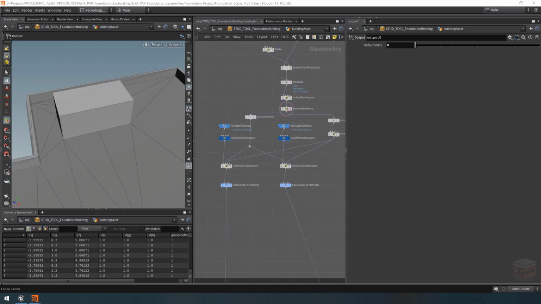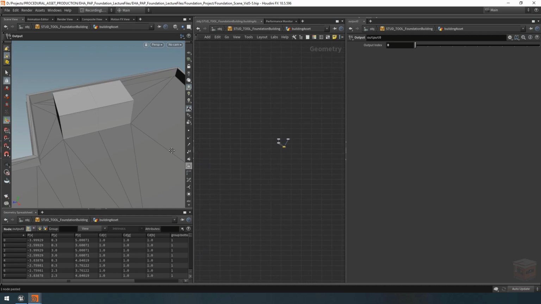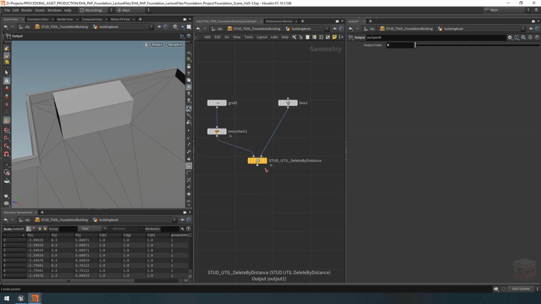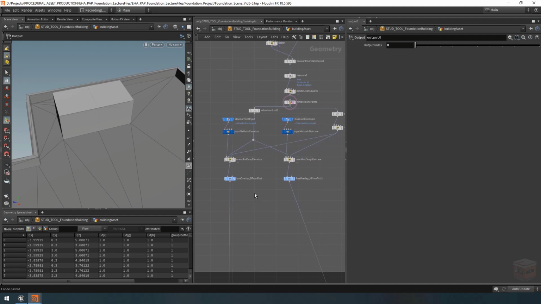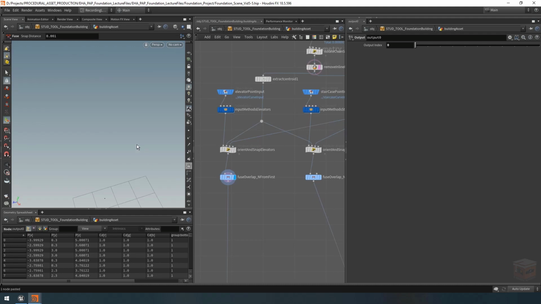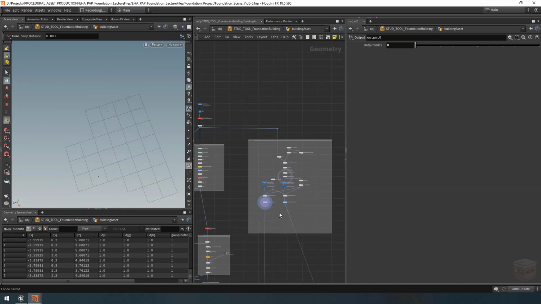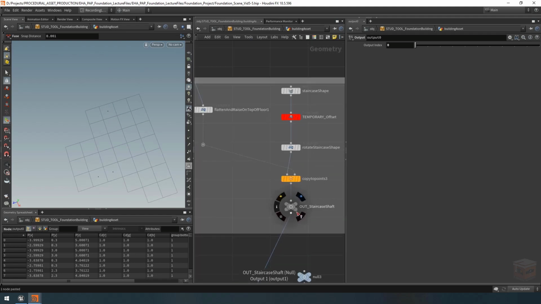But to be honest, at this point, that's not really such a big problem. In fact, we already have the node that we need to fix this issue. We have our delete by distance node, which we created in the last lecture. So let's go ahead and create a new one right here and fix this issue real quick. Let's go ahead and look at our elevators for a minute. And what I want to do is remove them if they are ever overlapping one of our staircase shafts.